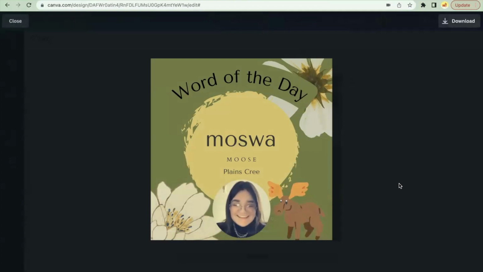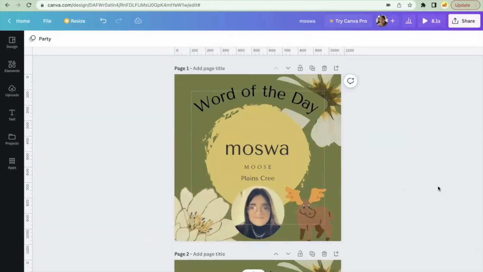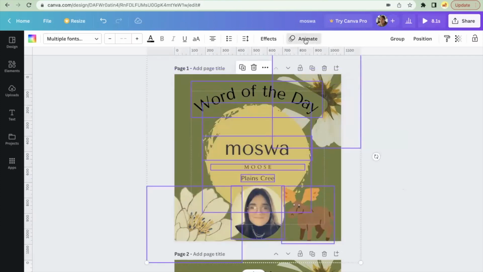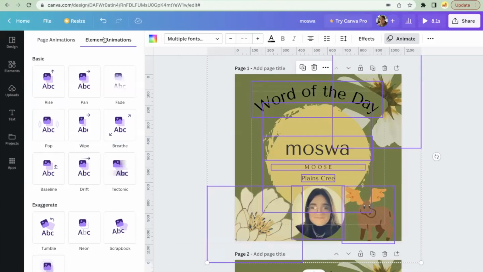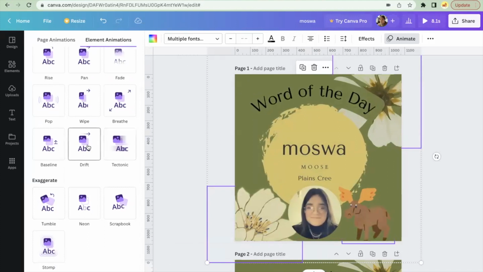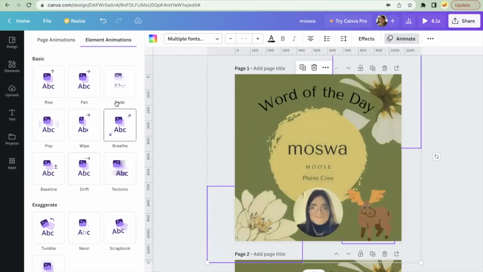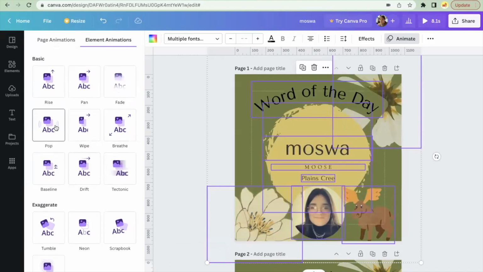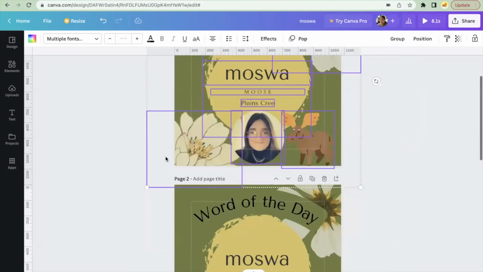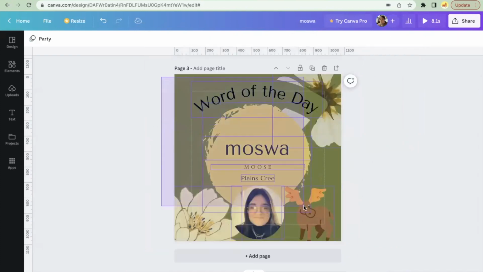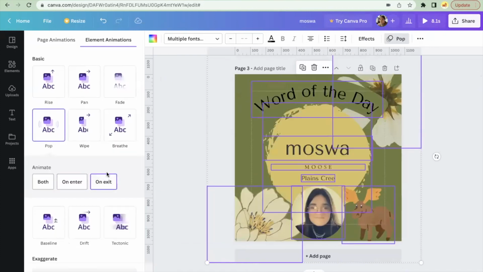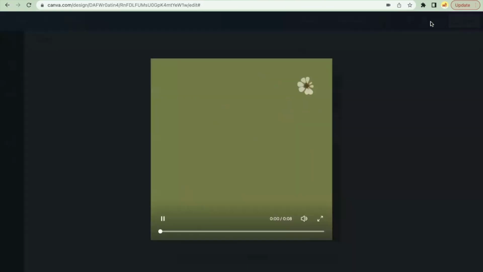Muswa. So now we're going to want to make it more fun. So we're going to add animations once again. So animate, and make sure you're clicking on element animations on this one. Choose one that you like. I think we will choose the pop again because the pop is so cute, but we're only going to want to do it on enter. Okay, and then again, we're going to want to go on the last page, animate, pop, but on exit. And now let's see it all together.